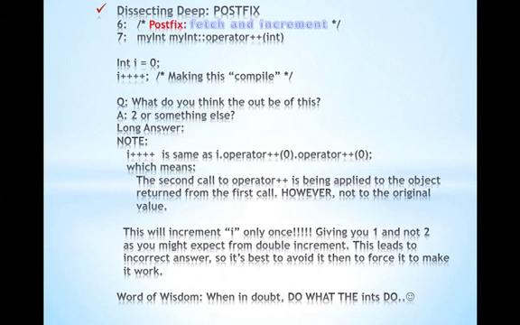Here at the bottom you notice the word of wisdom. It says, when in doubt, do what the ints do. What that basically means is this is how the int implementation of operator plus plus looks. If you go back a few slides, I showed you the whole implementation. That's how int implements the postfix and prefix, and you should try to follow that same model. I'm just explaining what that model does and how it works internally.